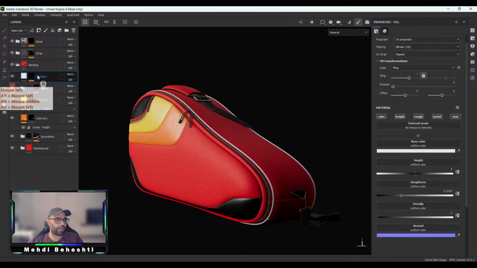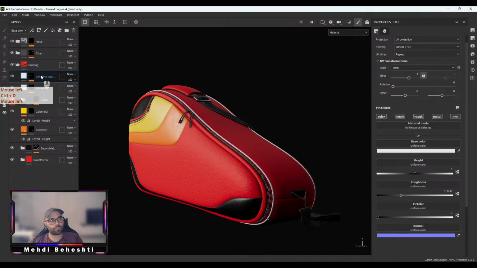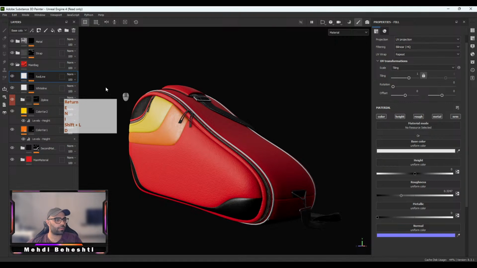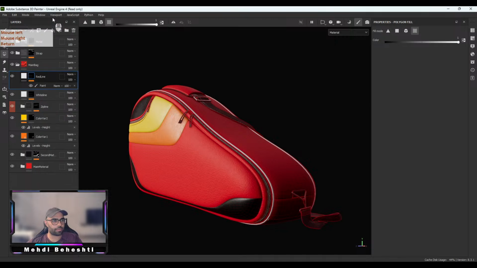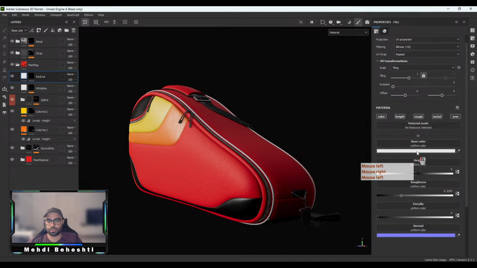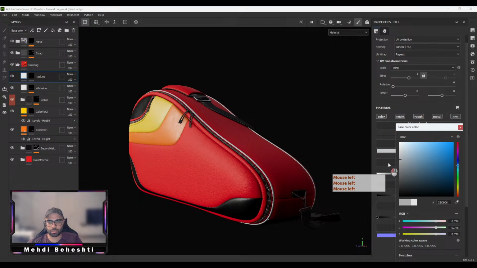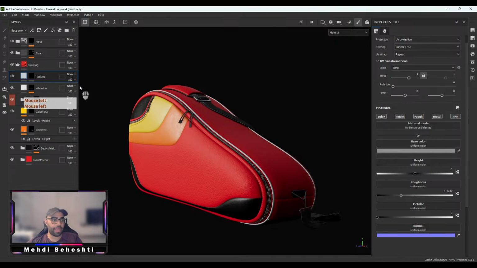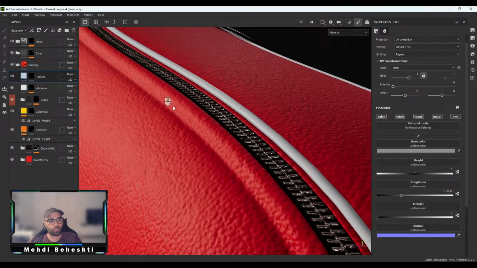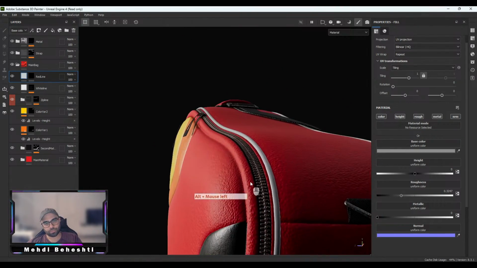So we have white line, and I'm going to duplicate this layer. Red line. Okay. Reset the mask. I'm going to change it to the dark gray. And for this part, I'm going to add some variation for this edge.